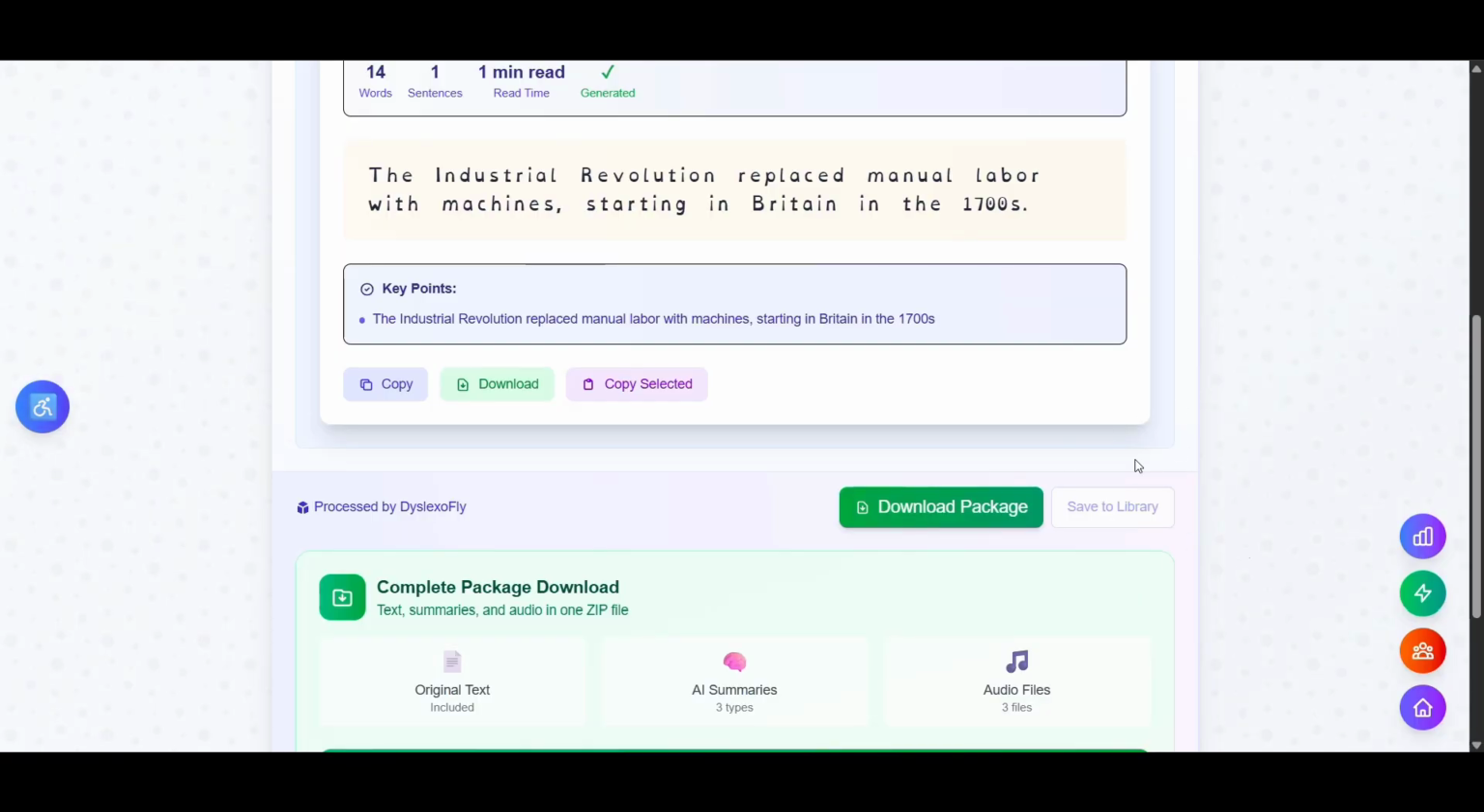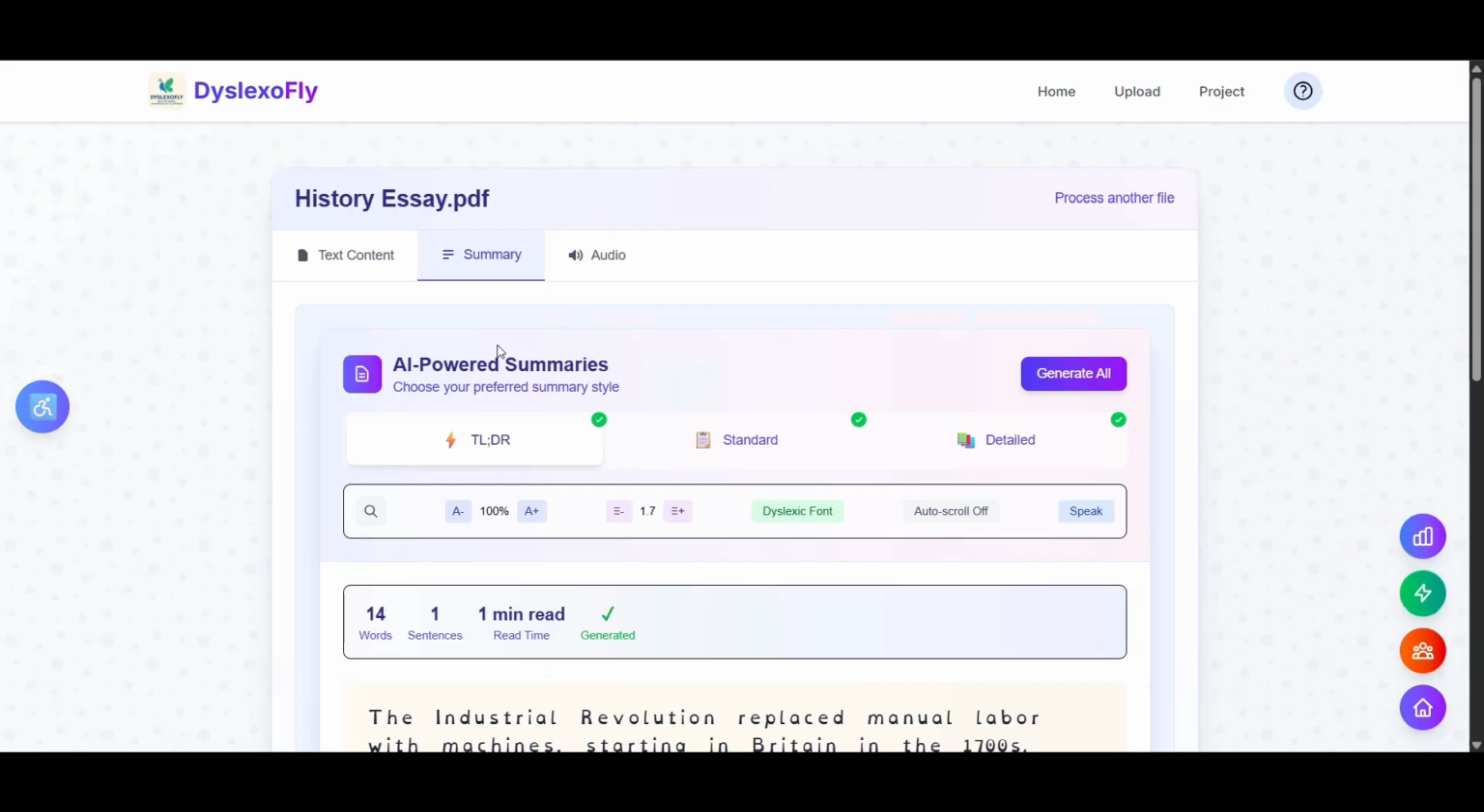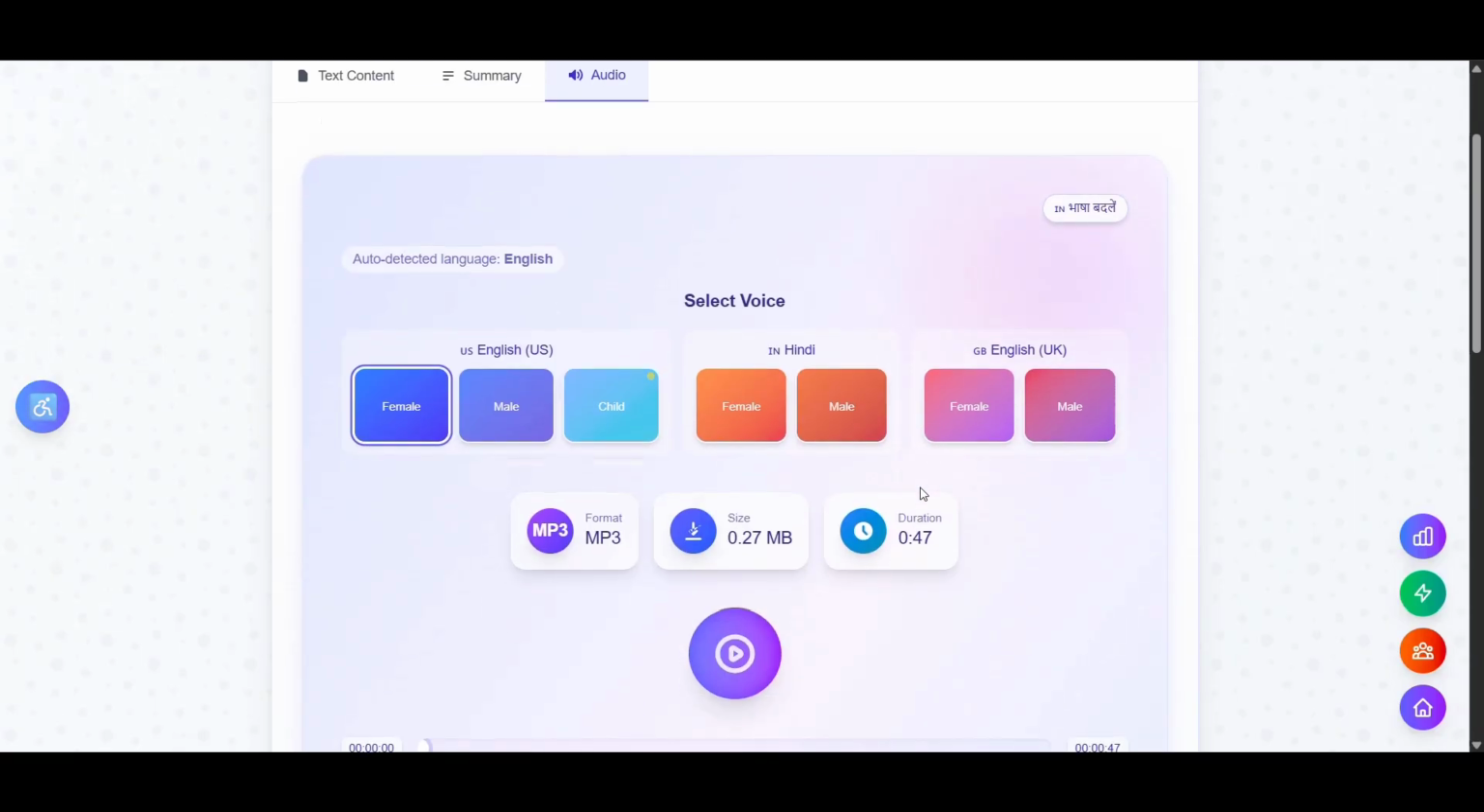Here we have our save to library feature that we will be implementing in future. So finally, let's move on to the audio page, one of the most accessibility focused features of DyslexoFly. Here we bring content to life through natural sounding speech through our custom built TTS engine.